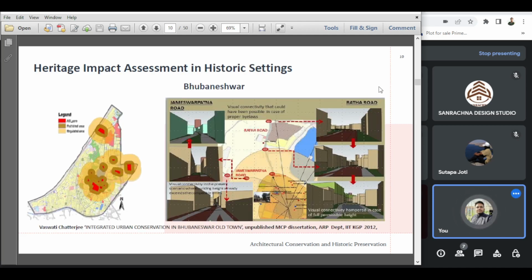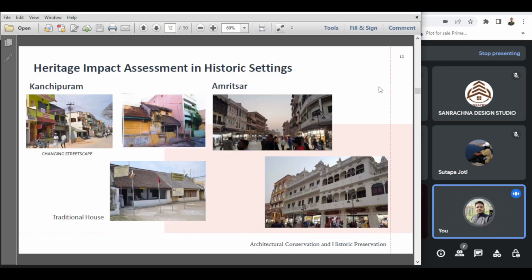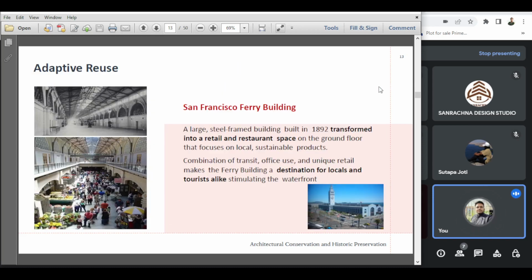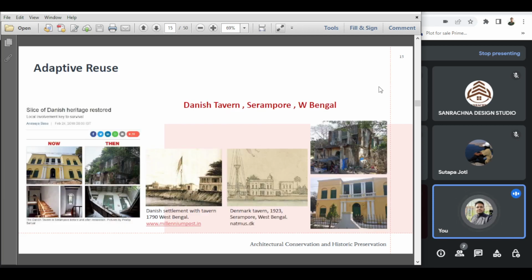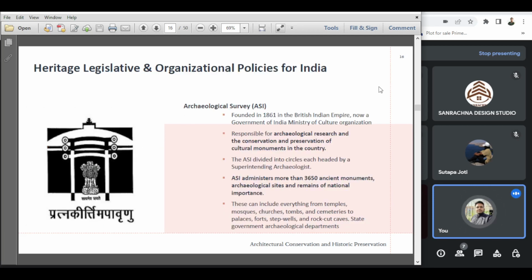Okay, so a project was there of heritage impact assessment. We have learned about the Bhubaneswar, Kanchipuram, and Amritsar case studies. Adaptive reuse case studies were discussed in the lecture: San Francisco Ferry Building and the Distillery District, Toronto, in Canada. Again, the Danish Tavern of Serampore, West Bengal was discussed as an adaptive reuse project. Then we have discussed the various heritage legislations and the organizational policies.